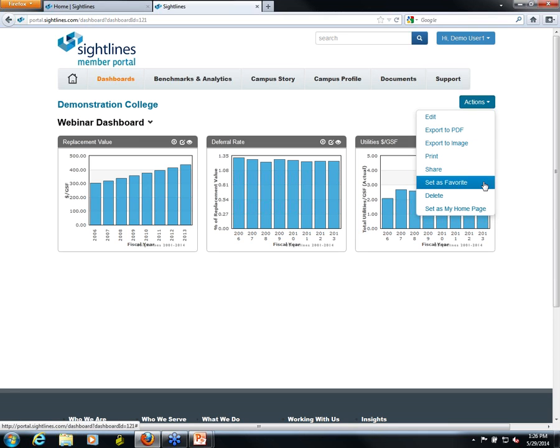Also from the Actions menu, you can set this dashboard as a favorite. You can delete it, and you can also set it as your homepage dashboard as well.